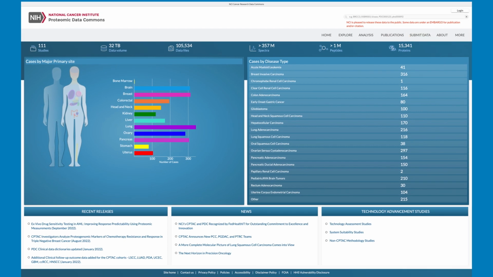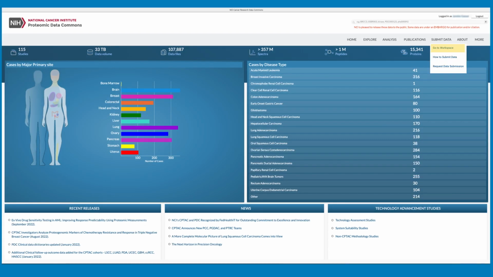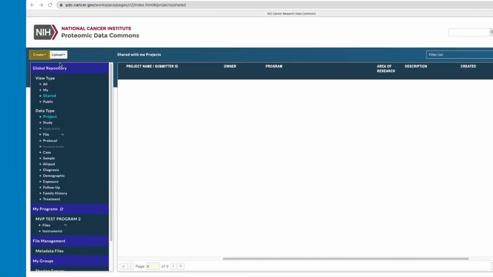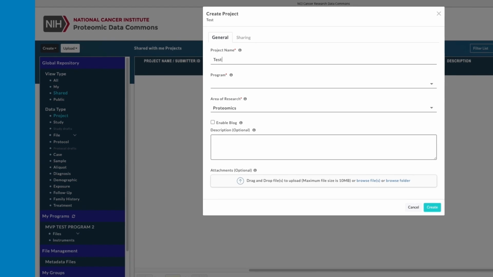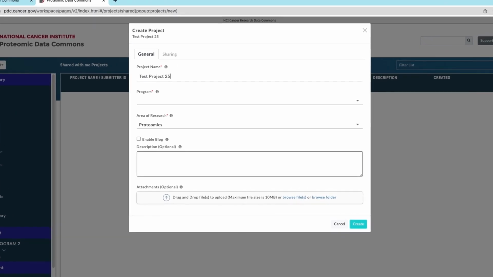Let's get started. Log in to the PDC and click Go to Workspace from the Submit Data tab. Click the Create button and select Project from the drop-down menu. Fill out the form template with your project's name and program.